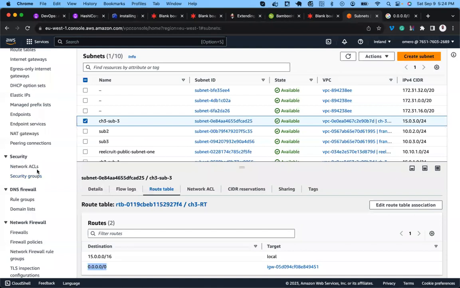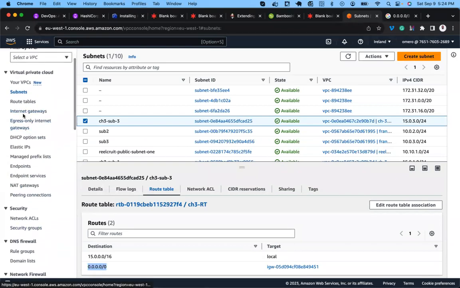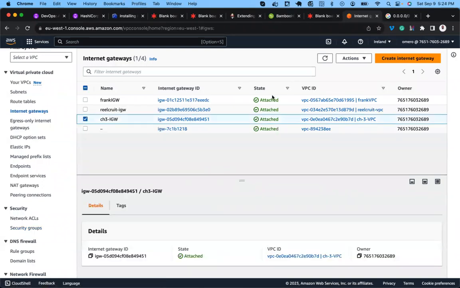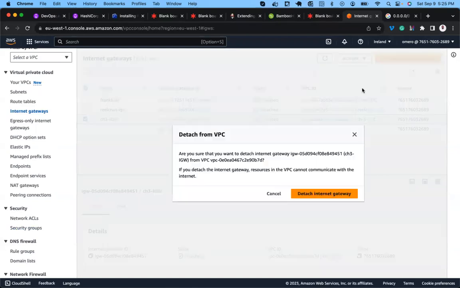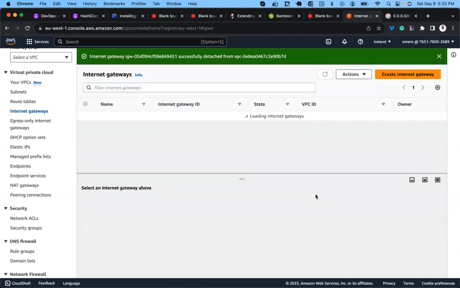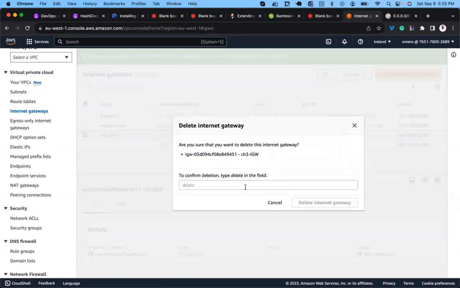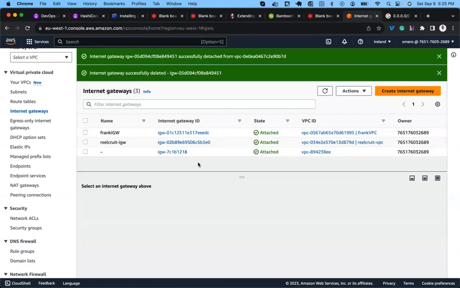Bottom to top, I'll first of all go to the internet gateway. I'll detach it. You can see I can't delete it directly. You have to detach before you can delete. So you detach it first. Are you sure? Yes, detach. It has been detached. Now I can delete. Delete internet gateway. Are you sure? Yes, delete. It's been deleted. I'll come to route table.